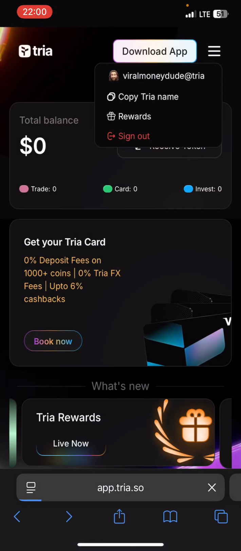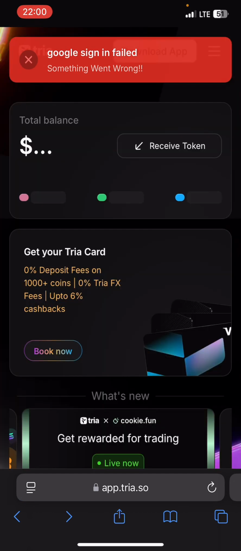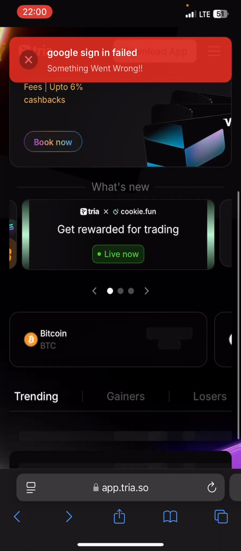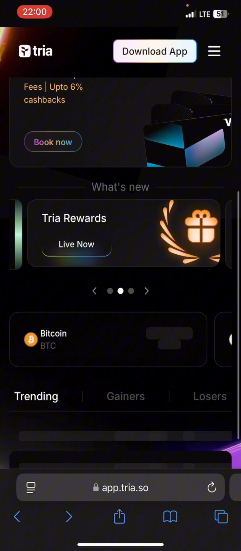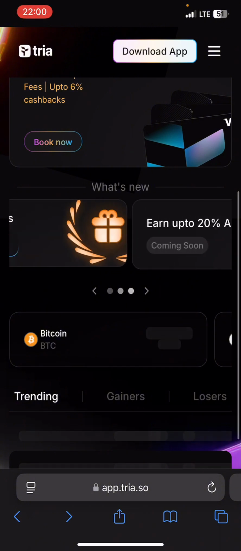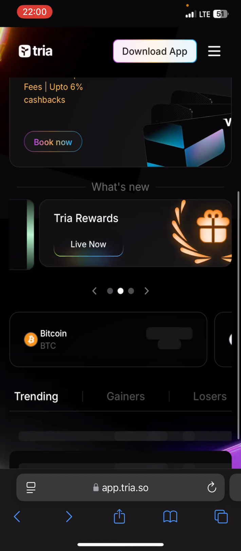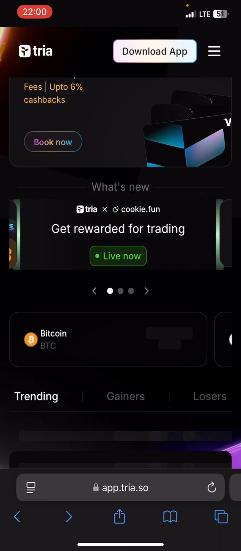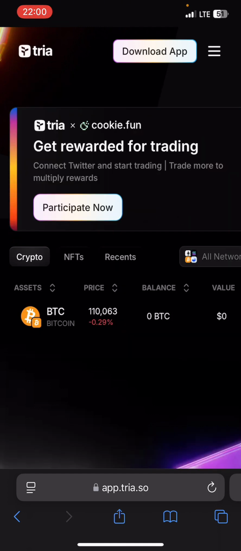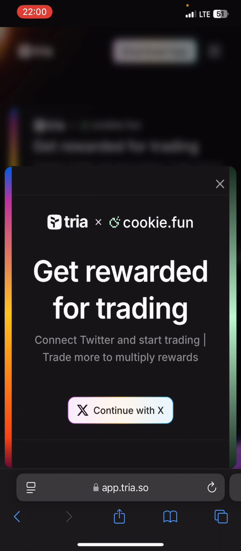Let me put this on desktop mode. I think that's not working. I think Chrome will be much better. I'm using Safari. Let me try rewards. I think this is it. Get rewarded for trading. So you click, then you hit participate. Then it will ask you to connect your X account. So just connect your X account to it. I'm going to be doing that right now.